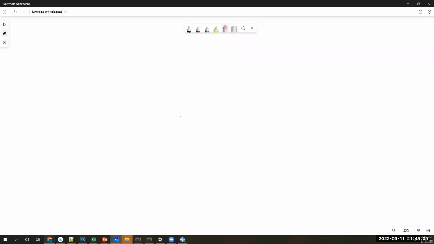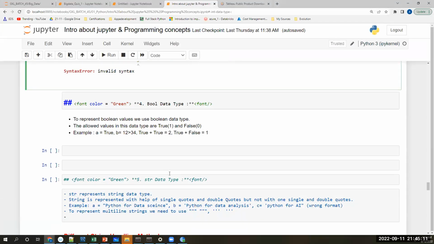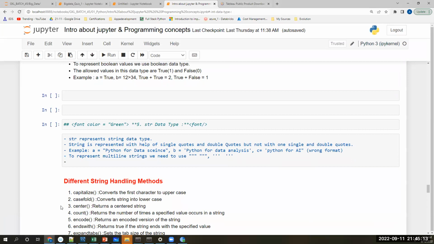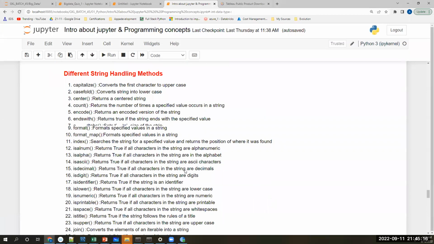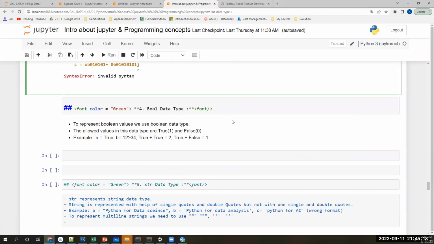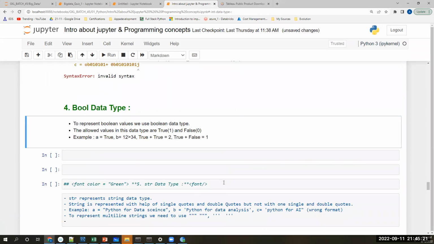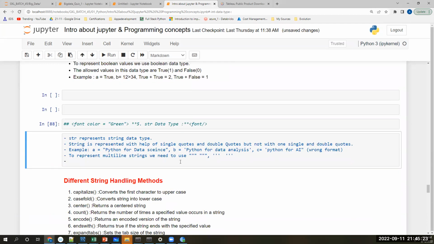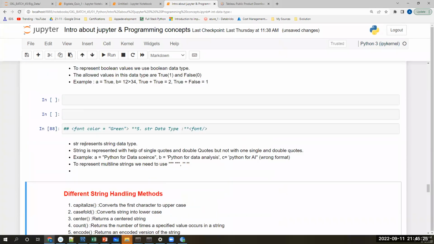Okay, clear? These are the categories of things, and these are the things related to string. So it represents the string data type with the help of single quotes and double quotes. If you want to write in multiple lines, you have to use triple quotes. Okay, these are the things.